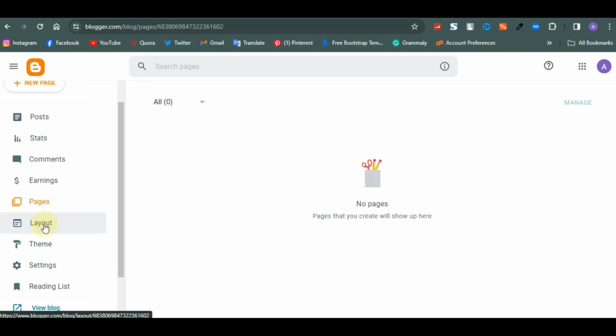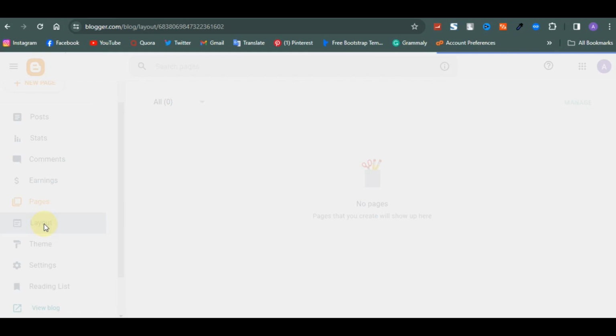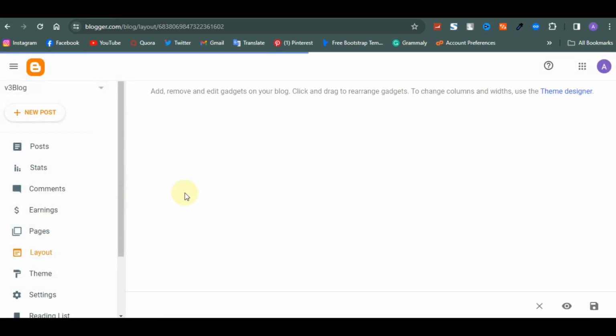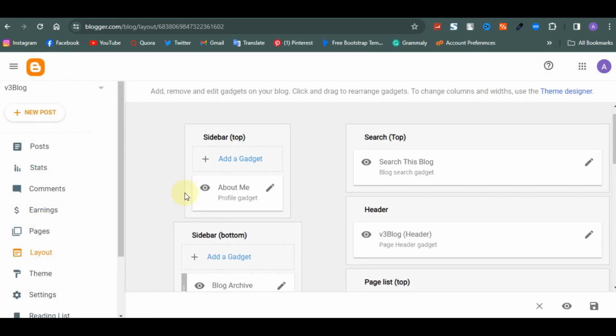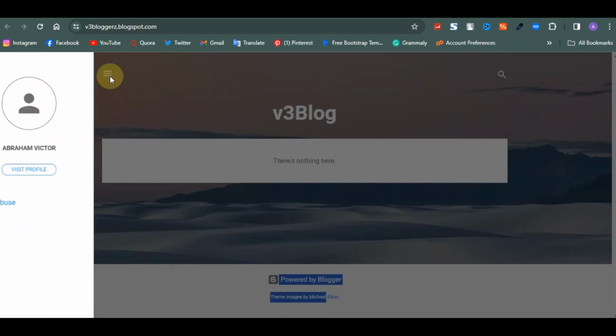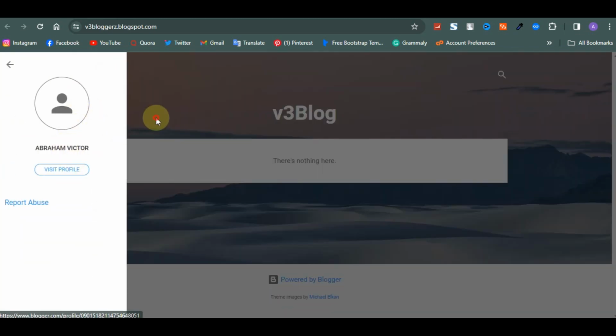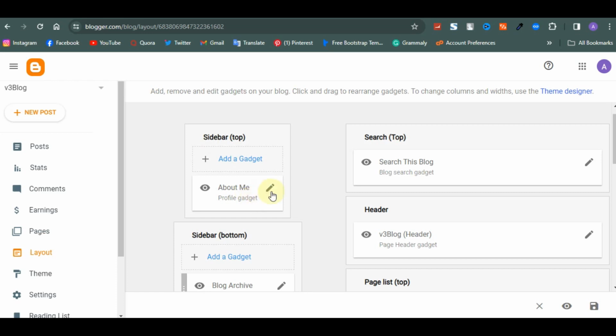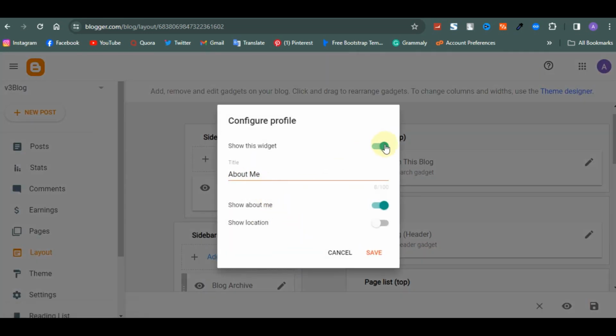Now you have your layout. Layout actually talks about the design and structure of the website, how they are arranged. So if you come to the website right now, you see that you have just the title and an attribution here, powered by Blogger, and then if you click on this title, you have this here. So now if you go back here, now let's assume I want to remove this. I just say turn off this widget and save.